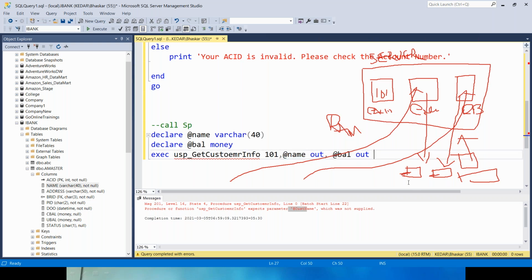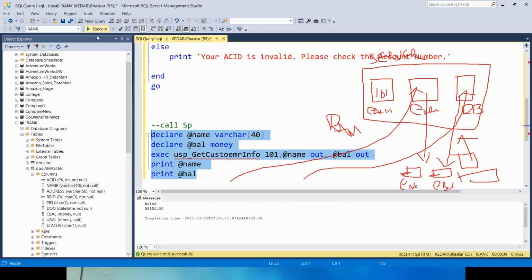Clear? So this bag name is called name, and this bag name is called what? Balance, right? You can have any name. Data from here will go here, data from there will go here. That's it. Now I should be able to print @name, and I can print @balance. Clear? So this is how you should be able to call the stored proc.